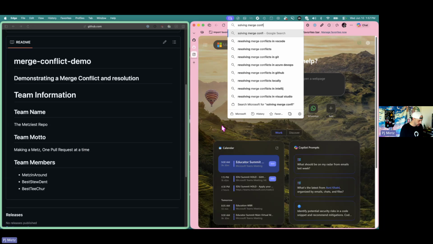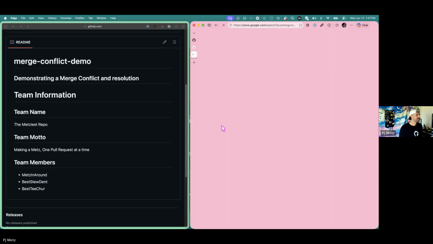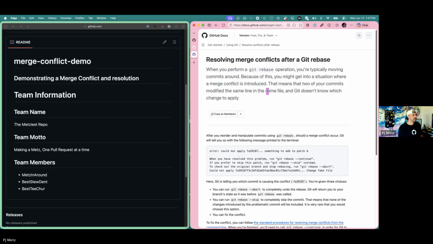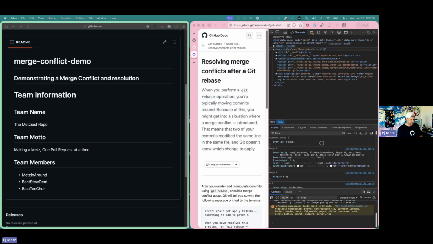Solving merge conflicts with rebase. So there's a couple things inside of the docs, for instance, that can be used to fix that.